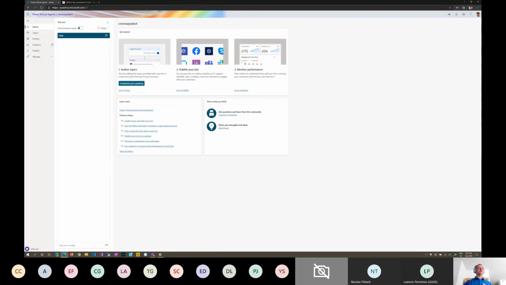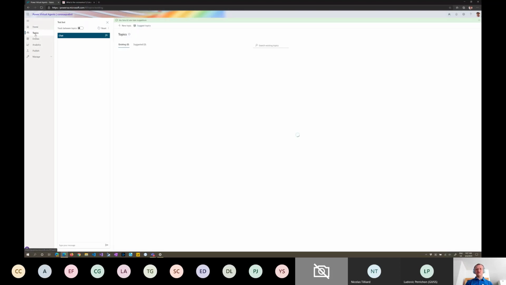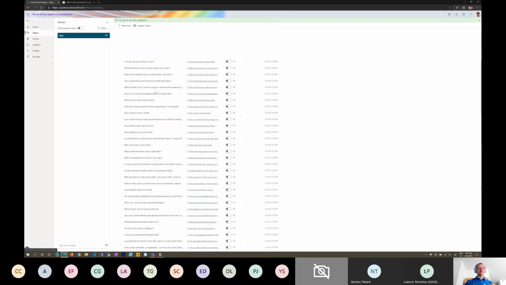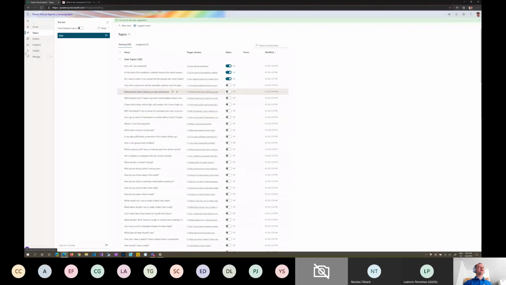But some things were still going to be added. So here on the left side, you see the menu, basically the home screen, which we see here. We have topics, basically what your bot can respond to. And as you can see, I already have quite many here. I will show you how I got to these.